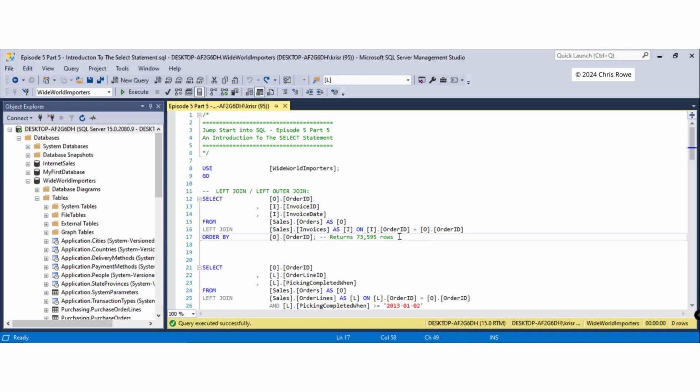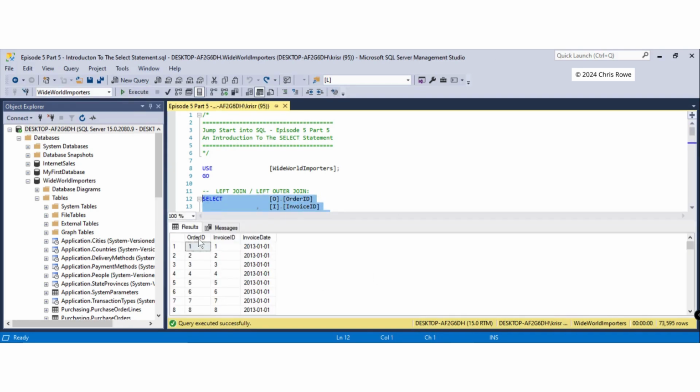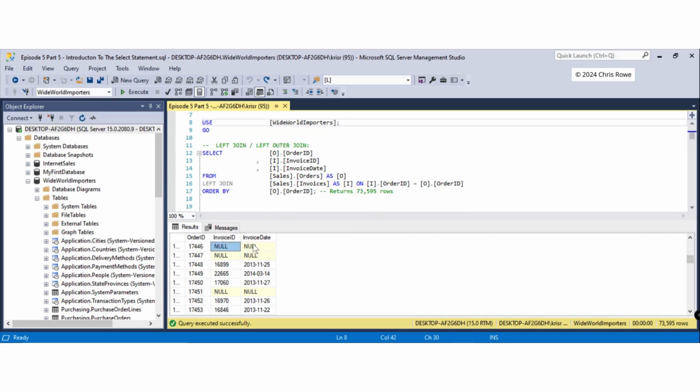So let's have a very quick look at our result set for that one. As you can see, we've got our order ID, invoice ID and invoice date. Now if we scroll down to an example for you, there you can see there's quite a few nulls appearing in our result set.